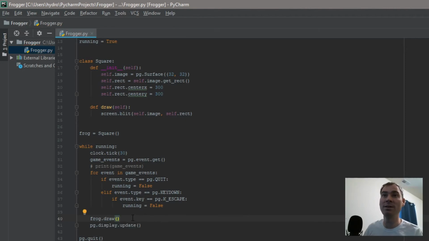And what that means is now, every frame of animation, every loop through this, it's going to draw frog dot image at frog dot rect. So I've created a class called square. I've created a variable that's holding all the information inside square. And down here, now that I've created the frog that has all the information of this square, I want to draw that frog on the screen. And here we go. Let's see what happens.